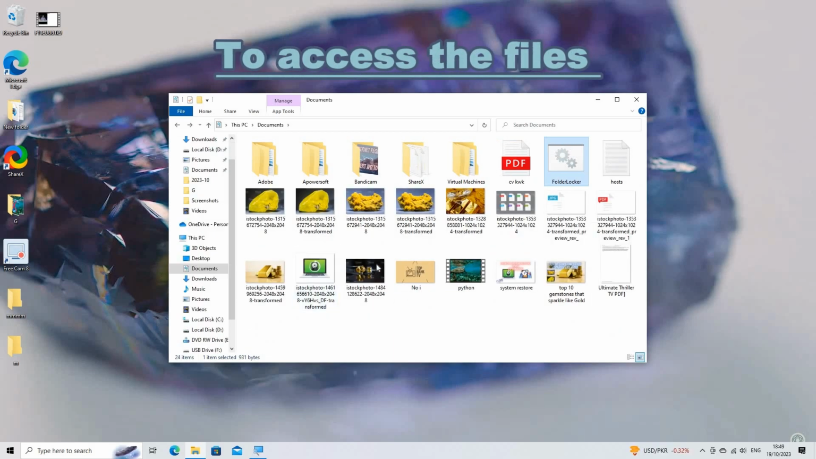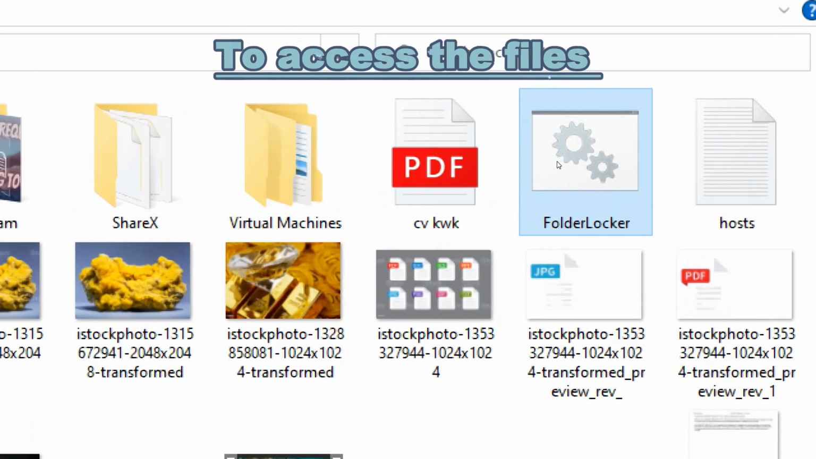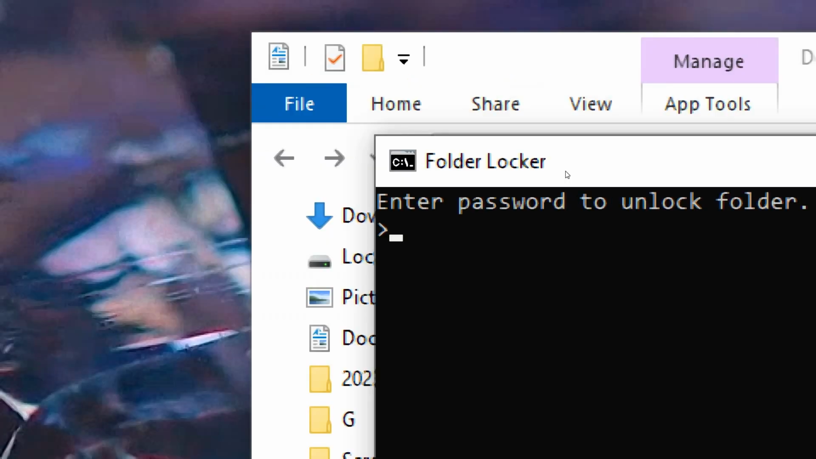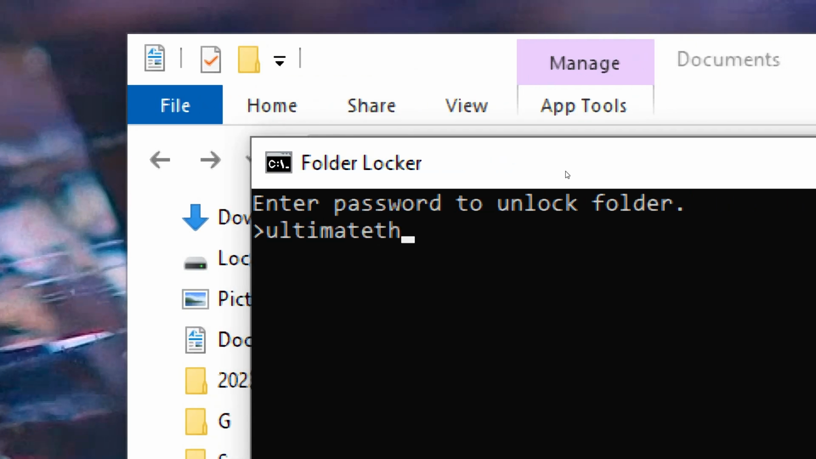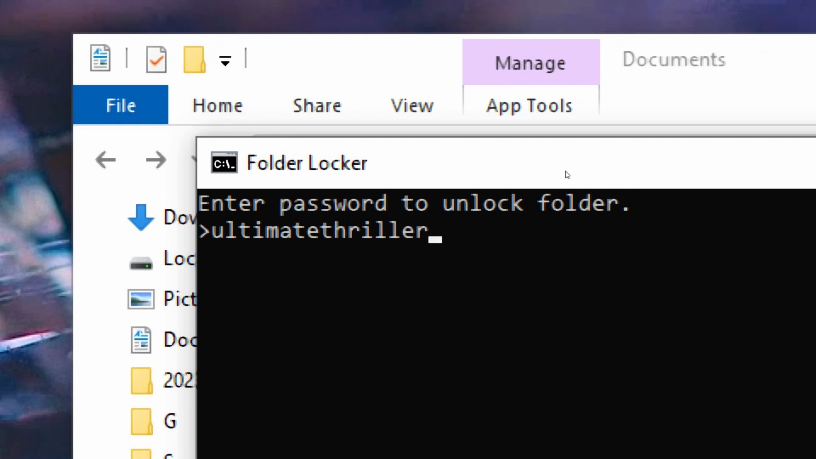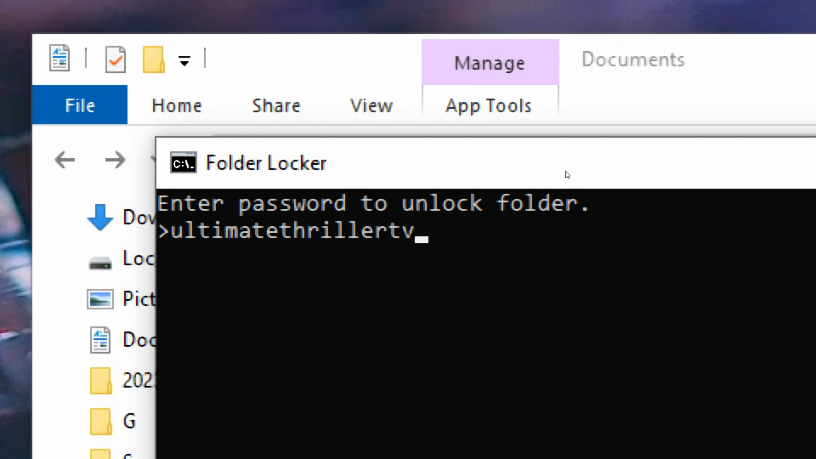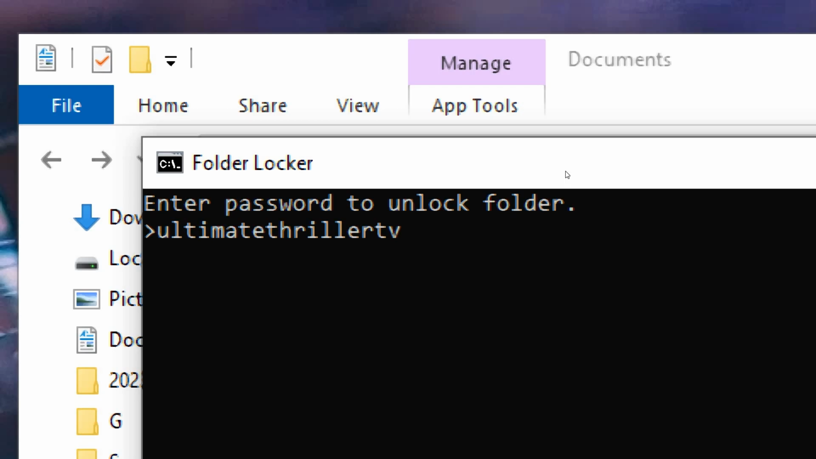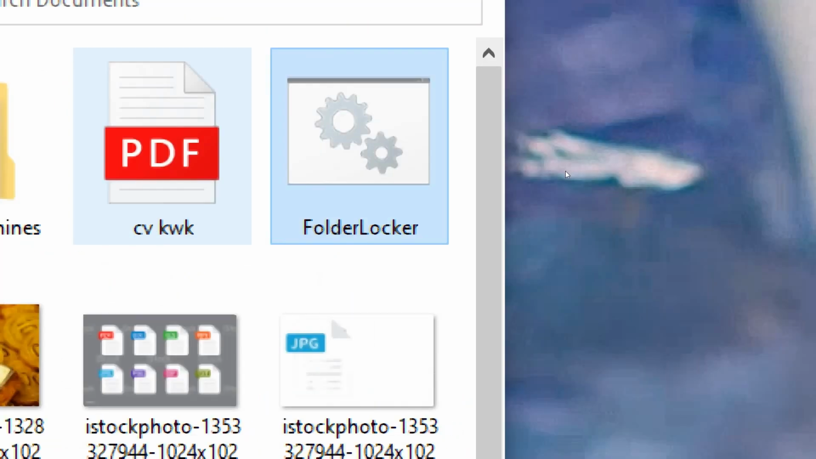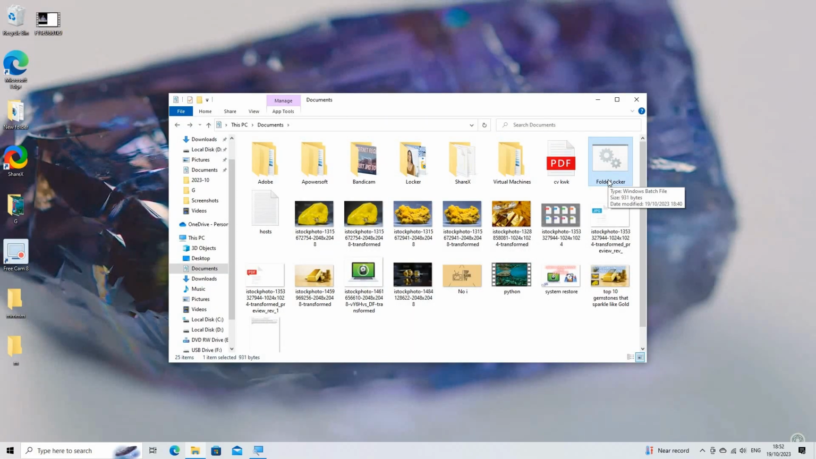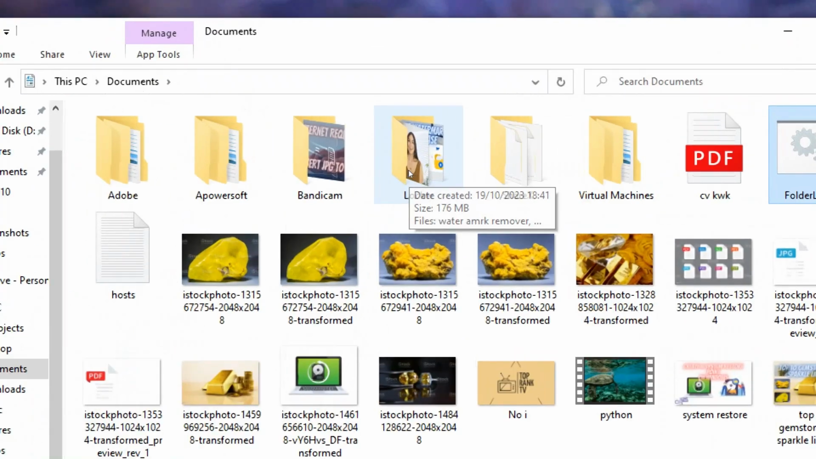To access the files within the locked folder created using the batch script, follow these steps. Double-click the batch file, folderlocker.bat, that you created earlier. You'll be prompted to enter the password you set in the script. Enter the correct password and press Enter. The Locker folder will be unlocked, and you can access the files inside it.